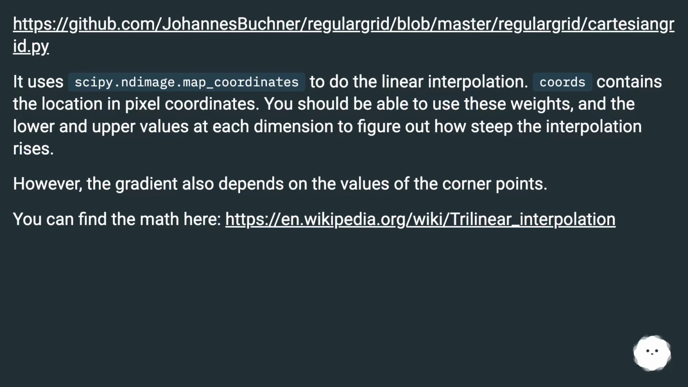You should be able to use these weights, and the lower and upper values at each dimension, to figure out how steep the interpolation rises. However, the gradient also depends on the values of the corner points. You can find the math here, this URL.